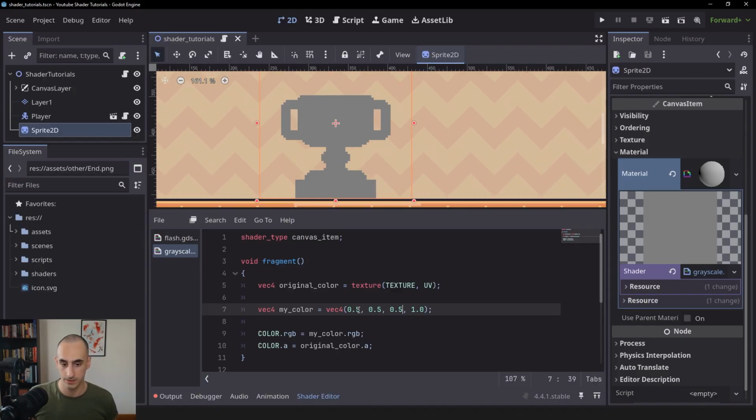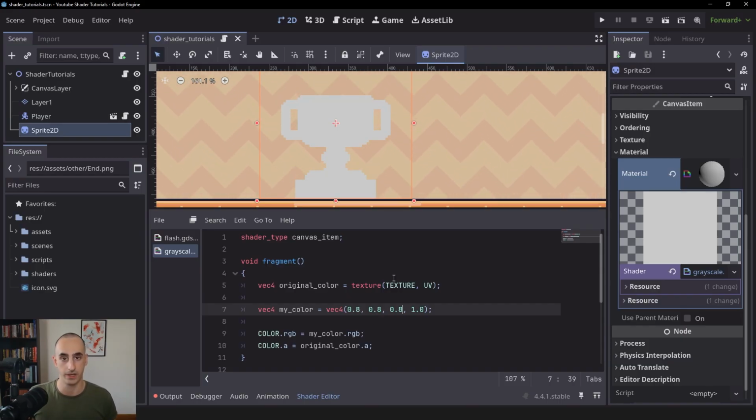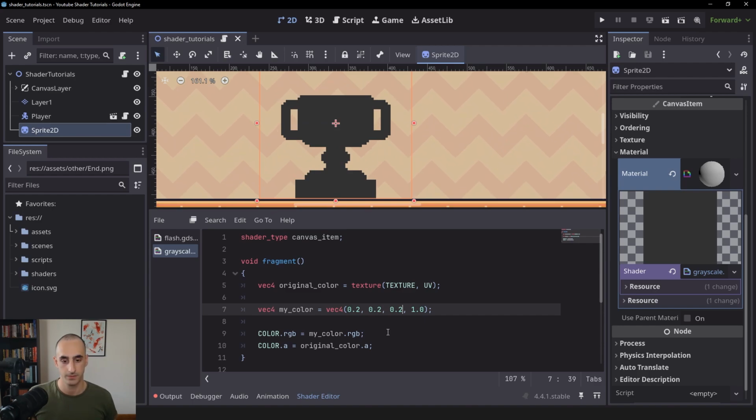We can do 0.8 for these, and that would be a lighter shade of gray because we're getting closer to 1, which is going to be white. We can go in the opposite direction. We can do 0.2, which is going to be a darker shade of gray. So that is how gray colors work. You need to use the same number for red, green, and blue, and you can basically use any value between 0 and 1, and you have a literally infinite number of shades of gray in there.